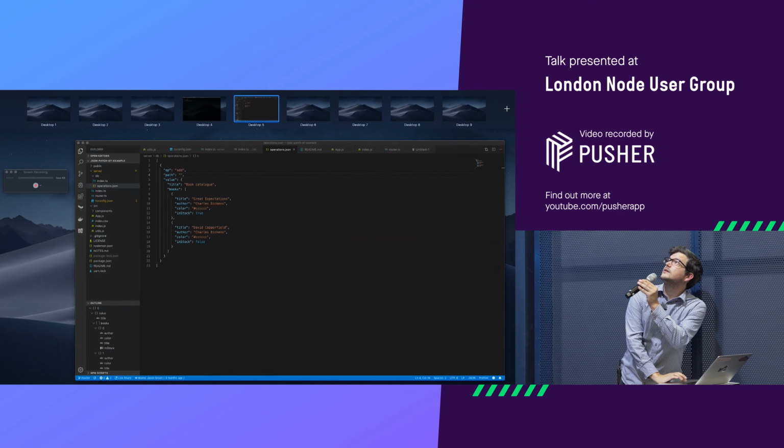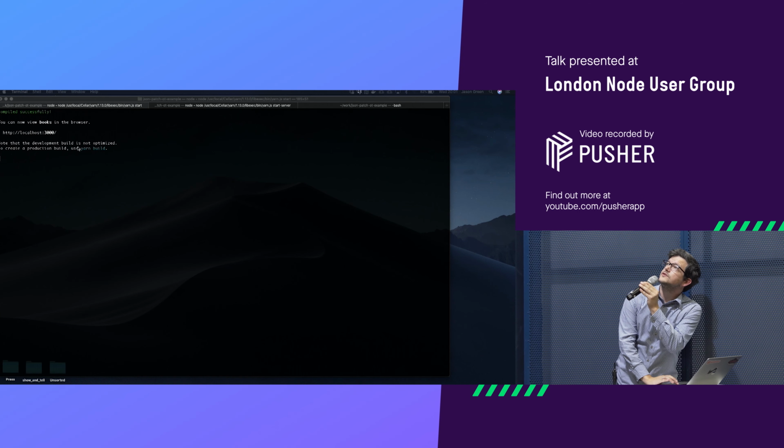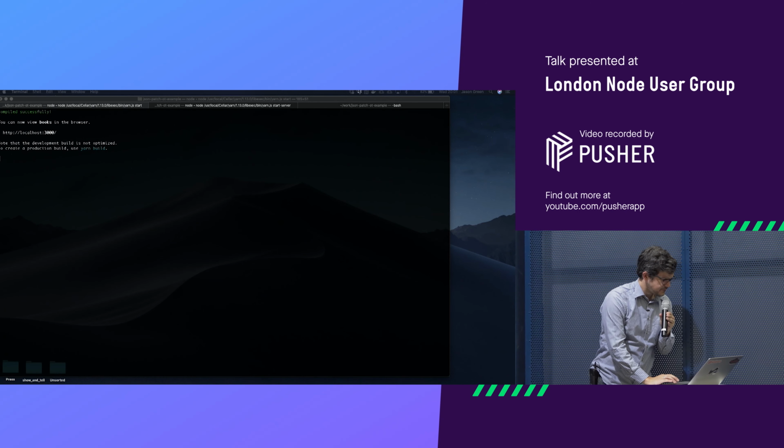So I'm going to see if I can navigate my way around now, doing everything backwards. But I've just started my server. This is the JSON patch example that you should have a link to. Well, sorry, that you'll be able to check out in your own time.